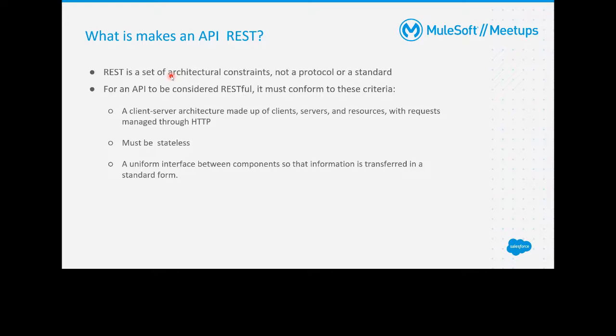So firstly, it should have a client-server architecture, which is made up of client-server resources, and usually it is managed over an HTTP layer, right? So you are using the HTTP protocol to communicate. It must be stateless. So what do you mean by stateless?